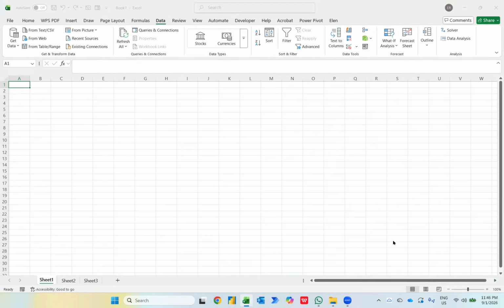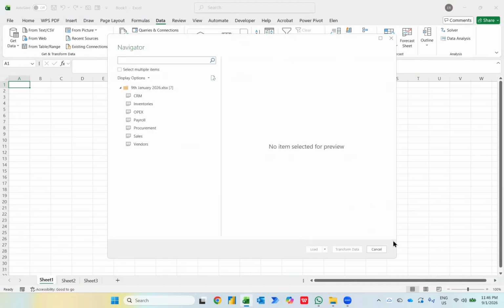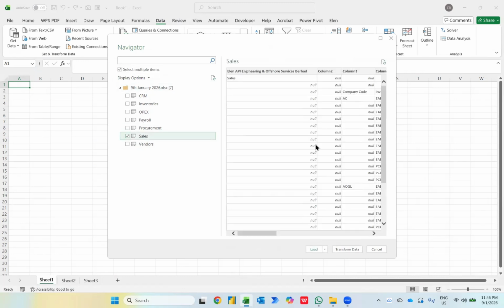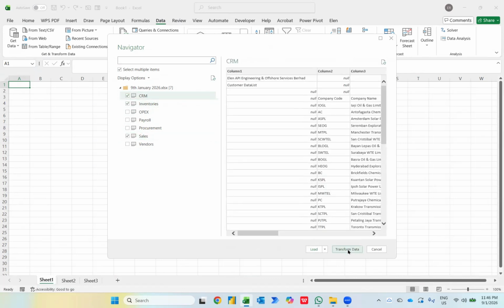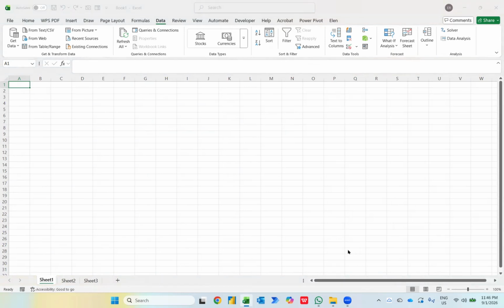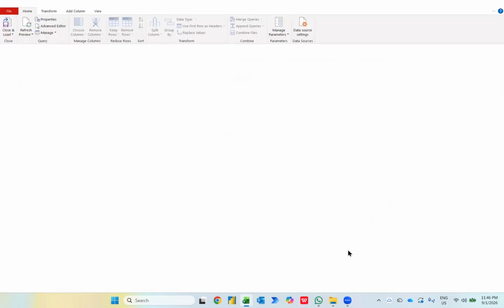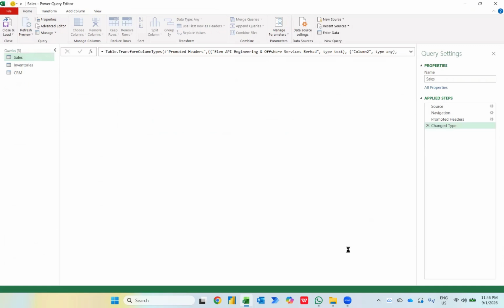What we need to do is choose the particular worksheet. So I want to choose 3 worksheets, because my manager wants to know the sales report, because in the sales we have all this information, and then inventories, and also CRM, customer relationship management. I go to Transform Data because I want to perform data cleaning. Okay, so eventually it will be navigated to the Power Query editor.